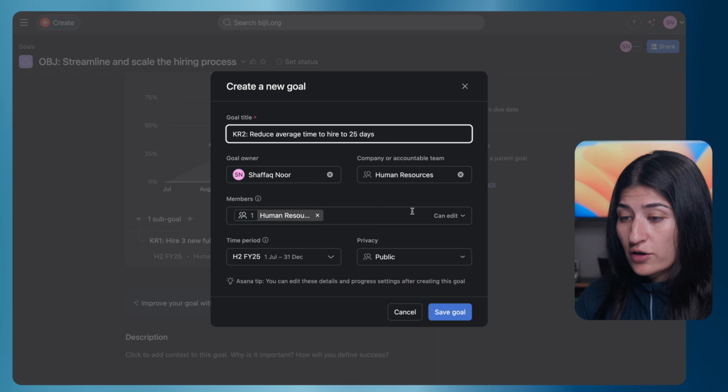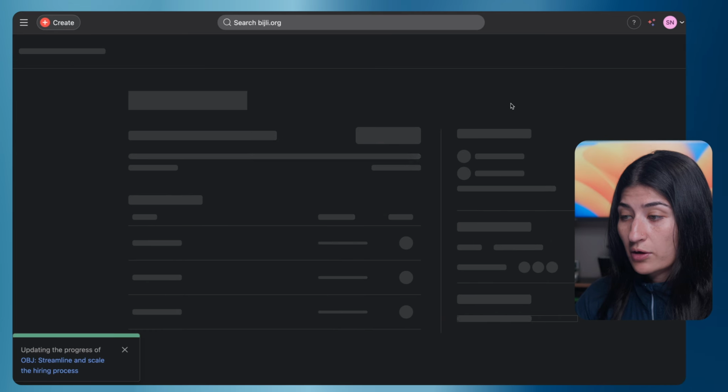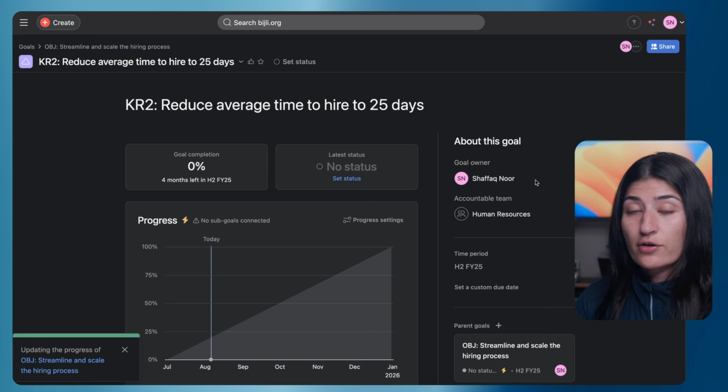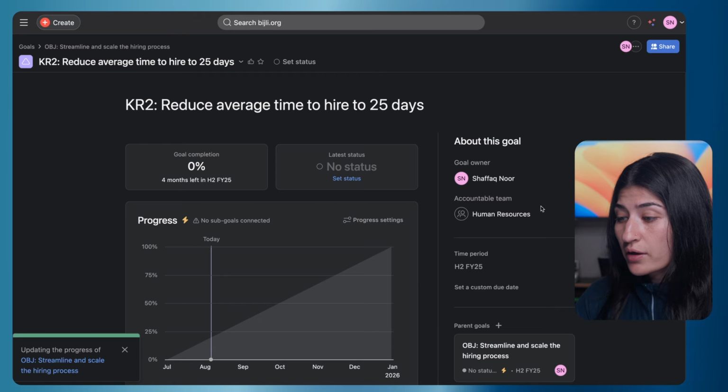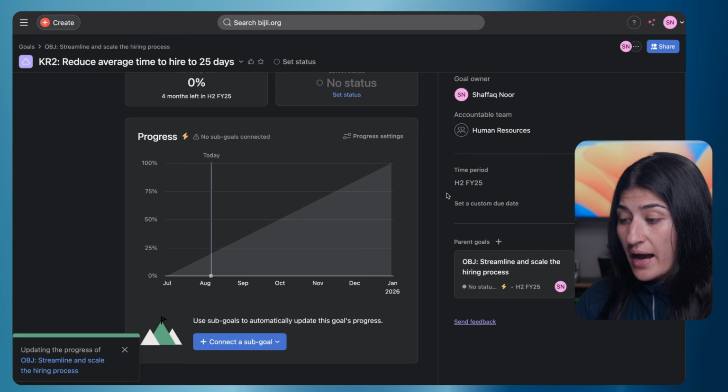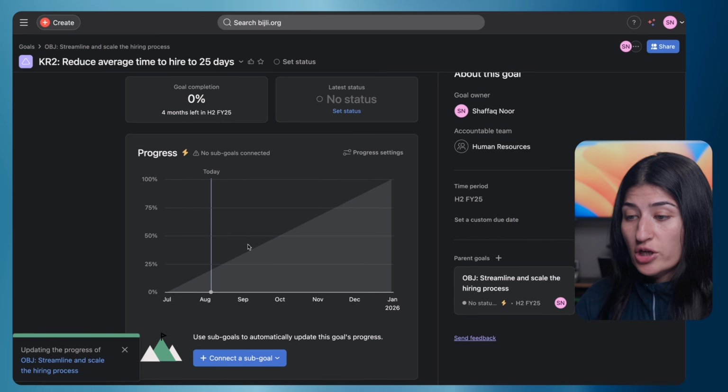So I went ahead, I created my key result. I'm going to go ahead and hit save. And now we have it over here. We have our goal owner, we have our accountable team, and our time period. Let's go ahead and adjust our progress.